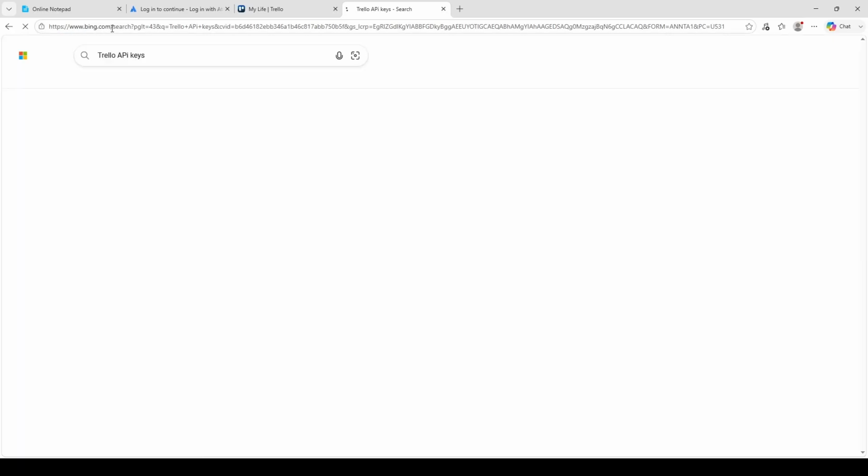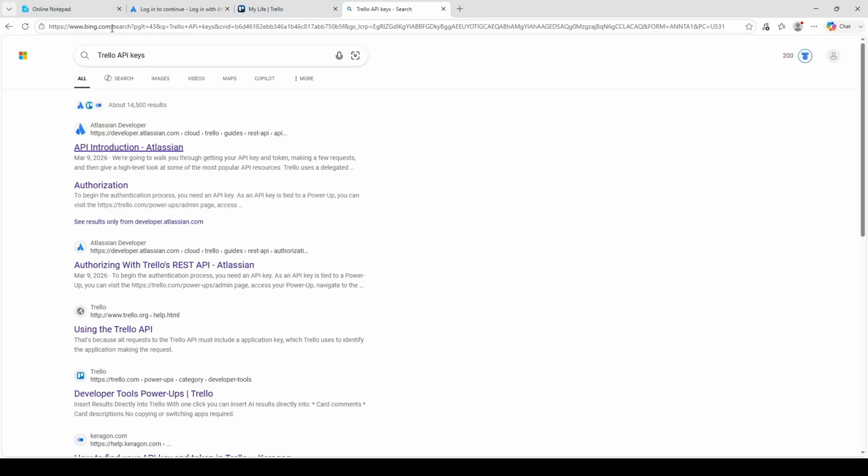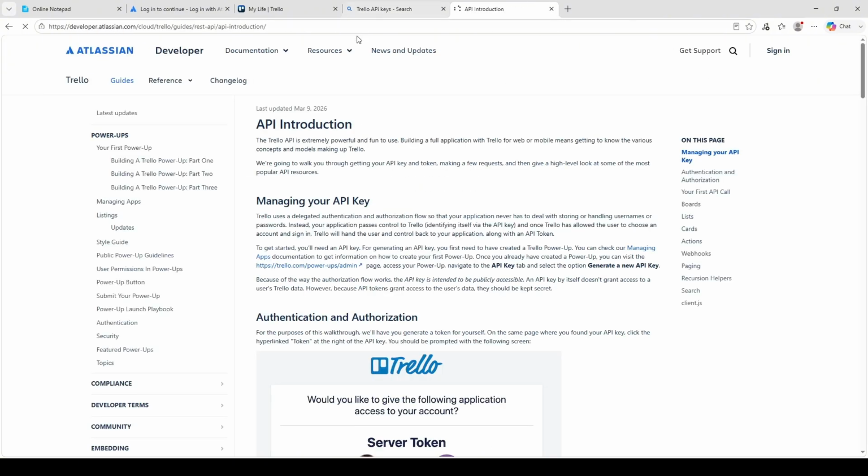Now, what you're specifically looking for is the link to the Atlassian website. It's typically the very first result that appears, but make sure it says Atlassian to ensure you're going to the official site. This is crucial, because only here will you find the authentic tools and the necessary information to generate your API keys.